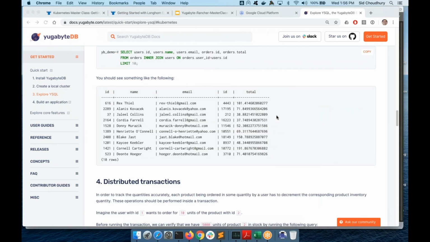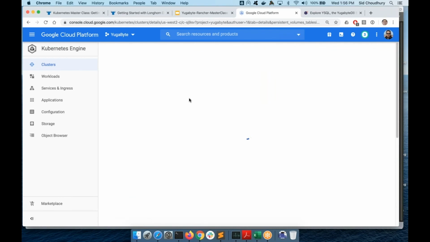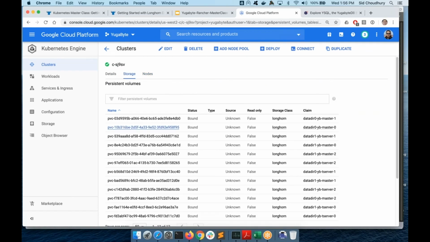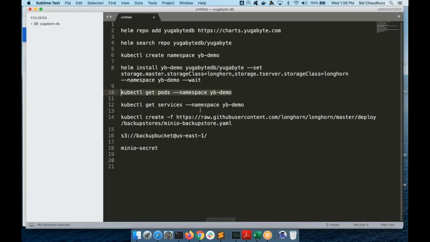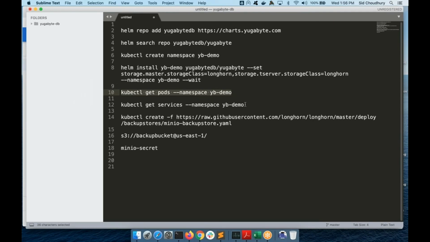So that is still coming up. Let's see if I go in here. I can see that my nodes have these storage volumes. Okay, I think it completed. I could have increased the timeout. So let's see if it gives me back the pods. Okay, it gives me 3 master pods and 3 TServer pods. Let's see, it gives me back the services.